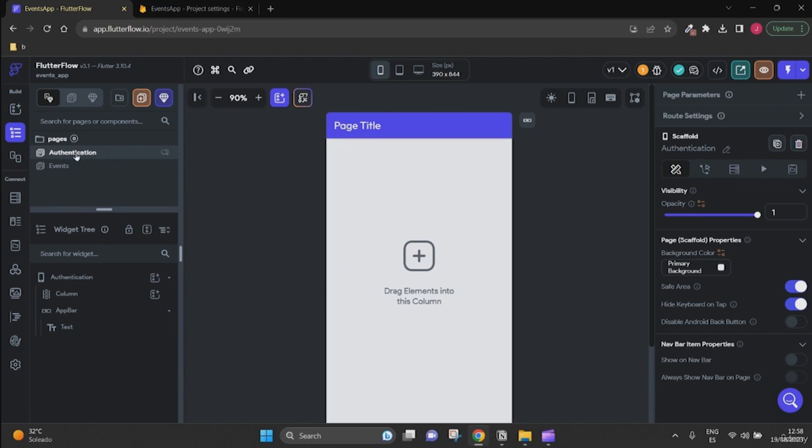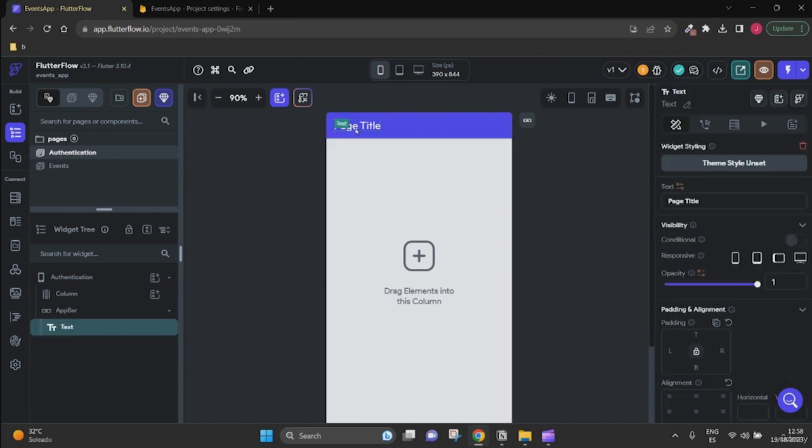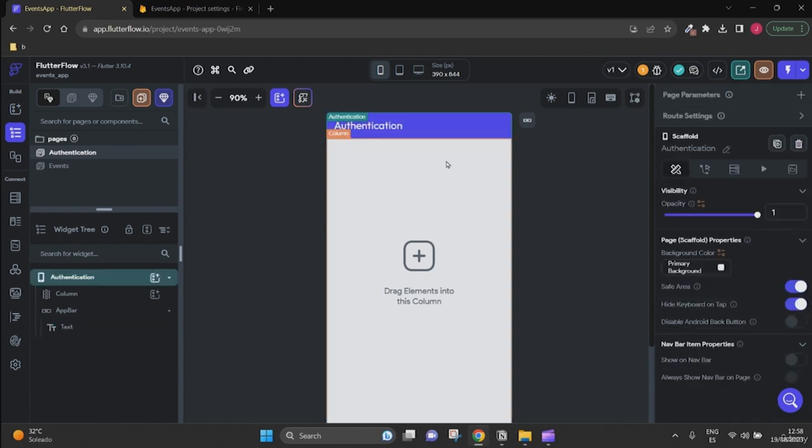So make sure you have the authentication page selected. And now I'm gonna change the text of the app bar. I can do that from the properties panel, and I'm gonna change it to authentication. Okay. And now let's think about what we want to have here.